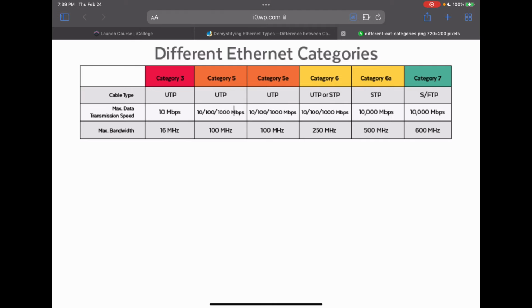So we have Cat 5, which is the predecessor to Cat 5e. You can think of Cat 5 as the OG version of Category 5. It is backwards compatible to the older stuff. So we have 10, we can do 100 megabits per second, and we can go as high as 1,000 megabits per second. And we have 100 megahertz to accompany that ability to carry more information.